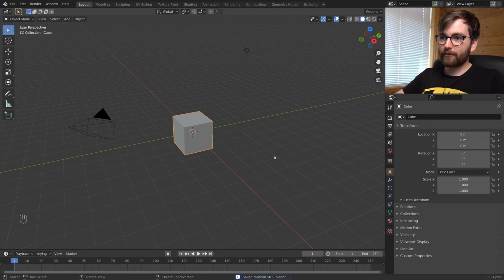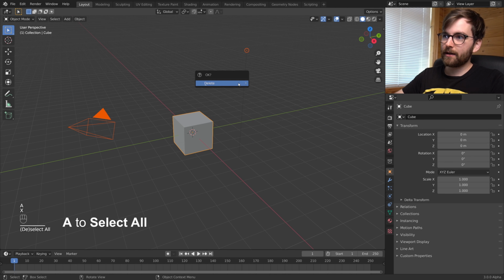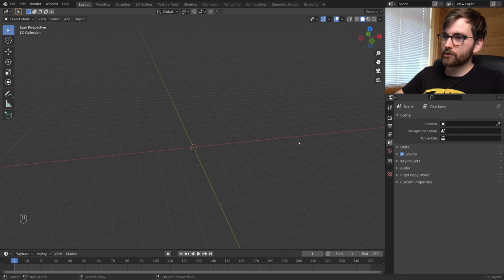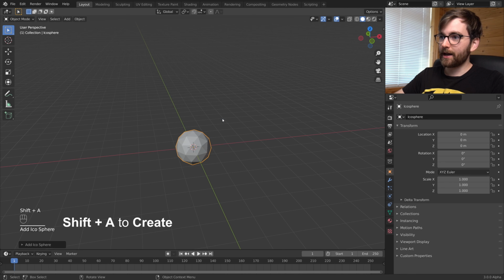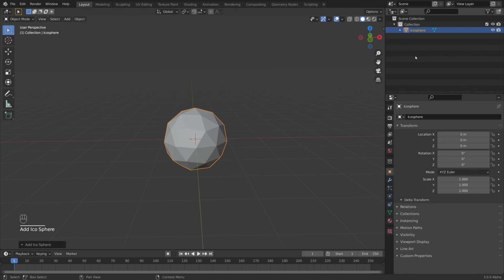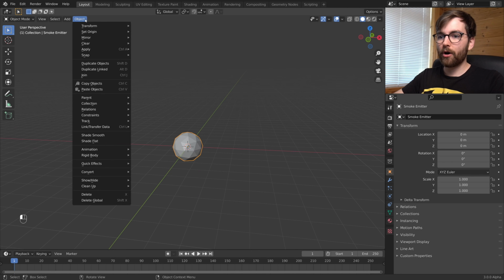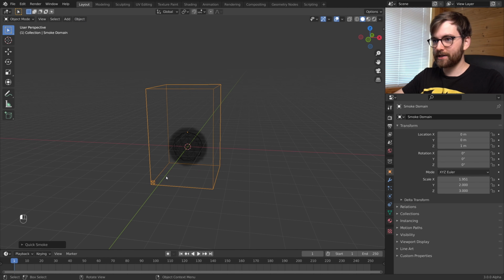So now we've saved our file, let's delete everything by pressing A and then X. Now we're going to create an icosphere, which is going to be our smoke emitter. So press Shift A and create an icosphere. If you like, you can rename this by double clicking. Let's call it smoke emitter. Now to make this into an actual smoke object, go to Object, Quick Effects, Quick Smoke.